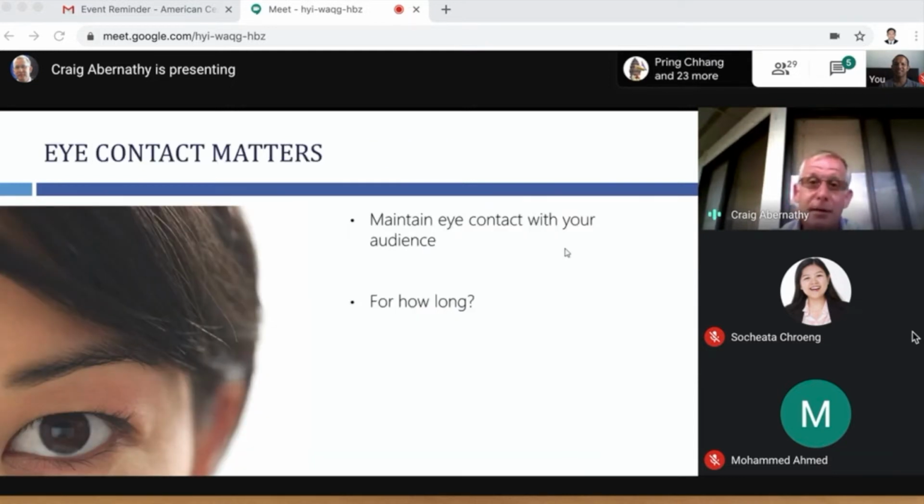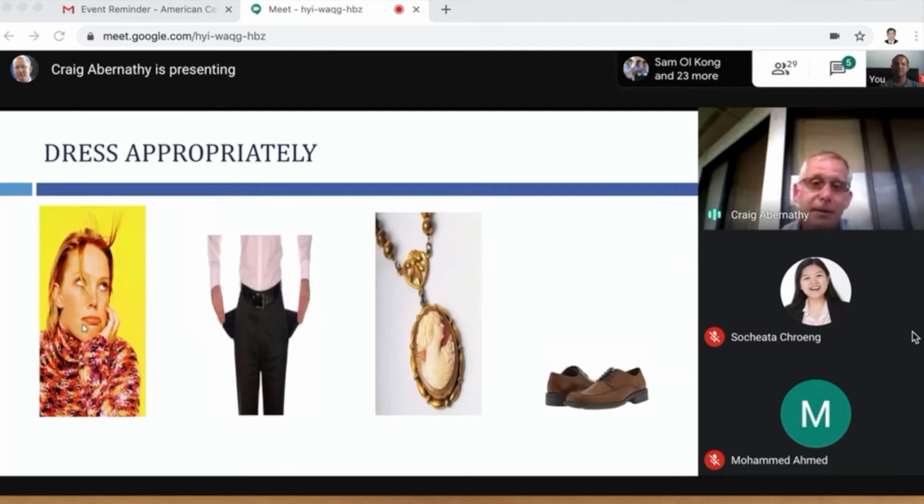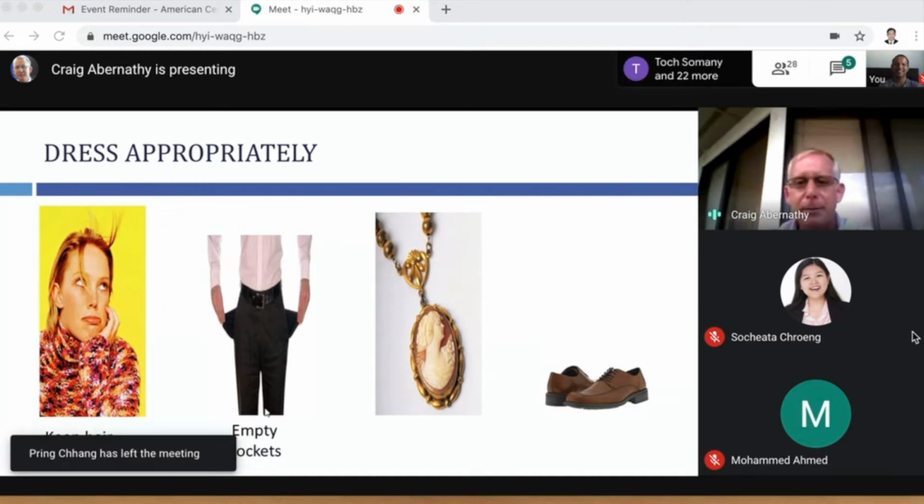So eye contact. You want to maintain eye contact with your audience, but move around and look at different people, and not too long for each person. You want to dress appropriately. And with your dress, it comes down to things like your hair. You want to keep that out of your face. People want to see your face when you're presenting to them. I recommend that you have empty pockets when you go in front of a group. That way people aren't wondering what's in that guy's shirt pocket. There's something flopping around there.